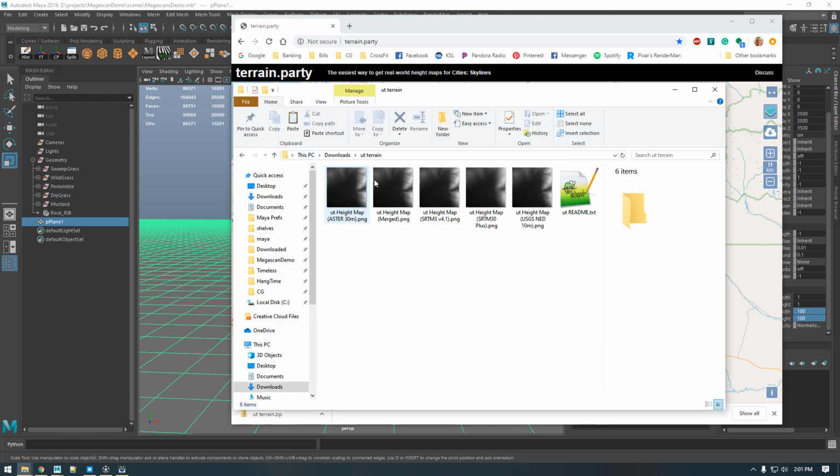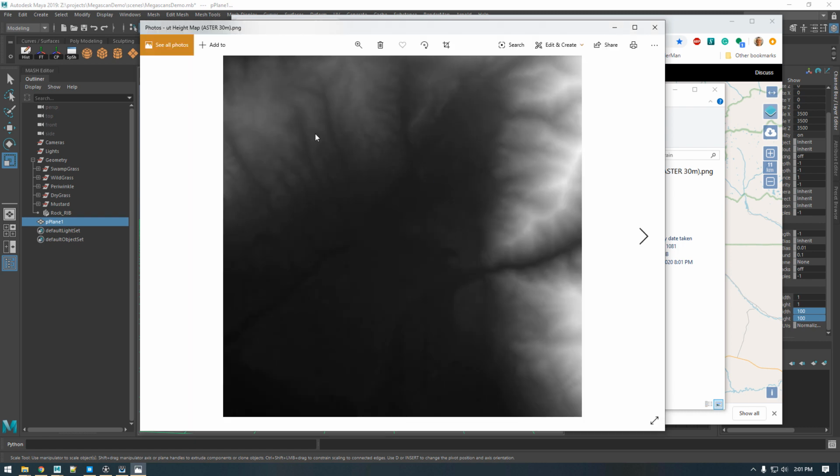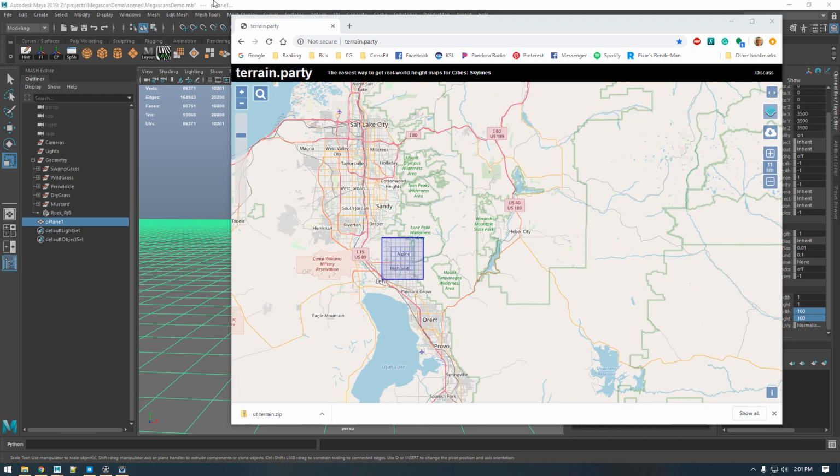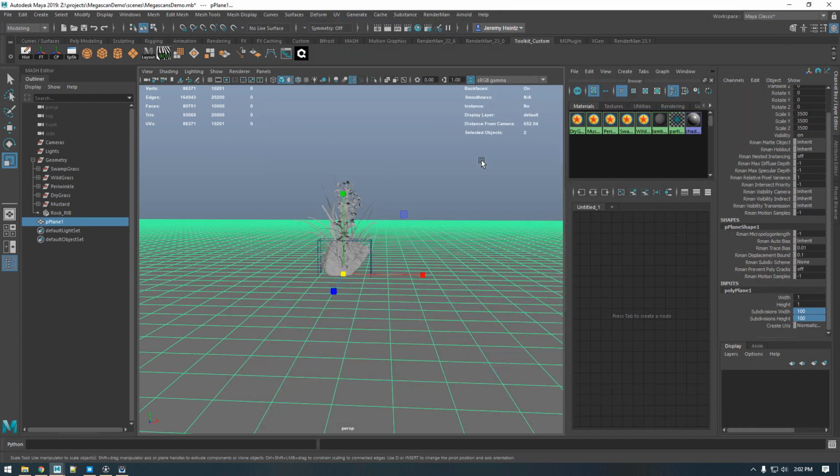You can see you get these cool height maps. So this is actually the geography in the area that I've selected in that blue rectangle. So I can go and deform my polyplane using real world data, and I don't have to go in and sculpt. It's actually pretty neat.